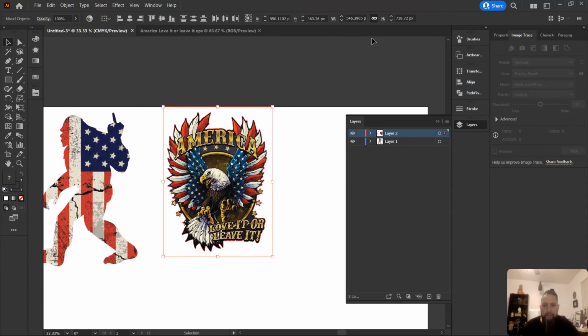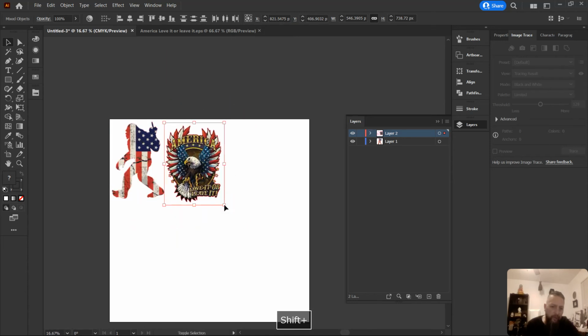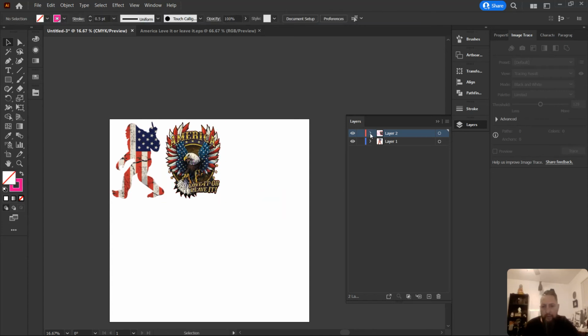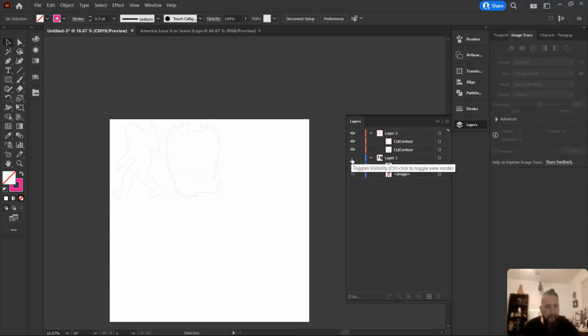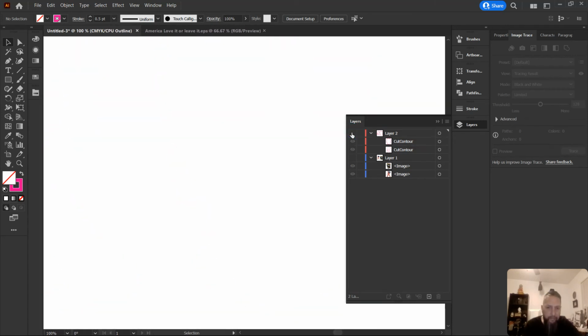You know, let's say, oh, I got it set to pixels. Okay. Alright, so we'll get them about the same size. Now, see over here in the layers, I've got the image in that layer with the cut contours. Okay, I want to drag that image down into the layer with Bigfoot's image. So now you got a layer just for the images and a layer just for the paths. See that?